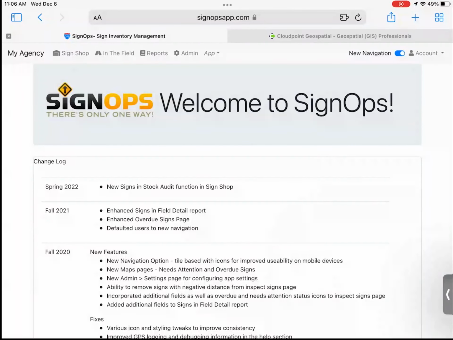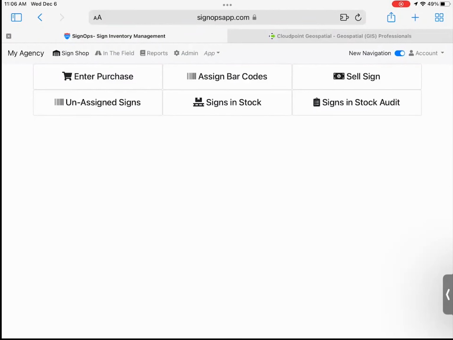All right, so this is the home page that you'll see with SignOps, and then we have it broken into the three main components at the top: Sign Shop, in the field, and reporting. And then the last two settings that you see there are really for app administrators and for administrators who are maintaining your sign types and things like that. So if we look here under Sign Shop, we can walk through this process.